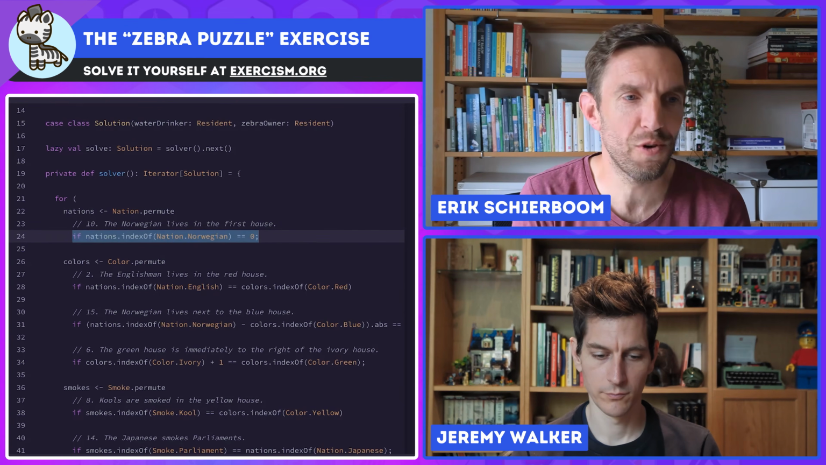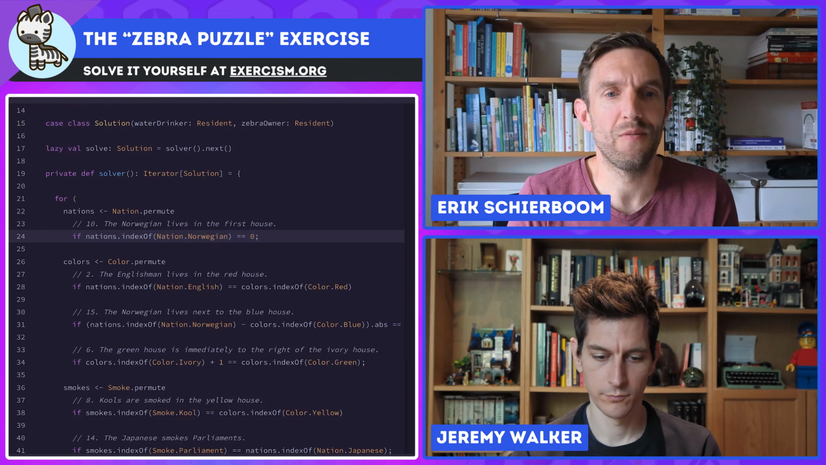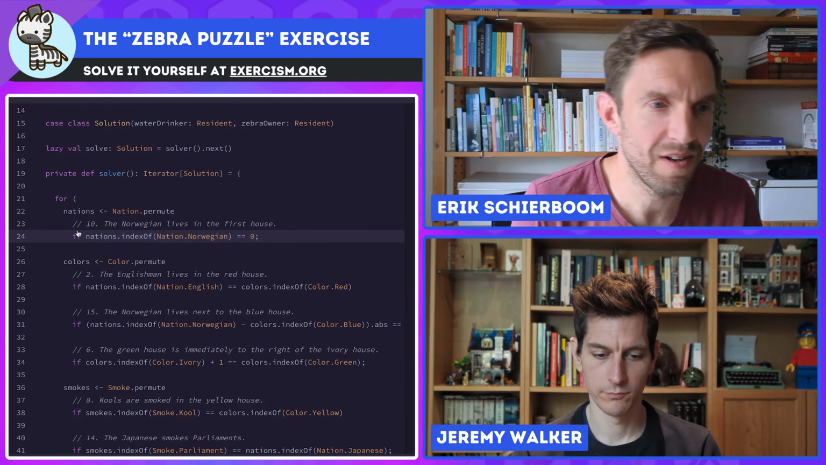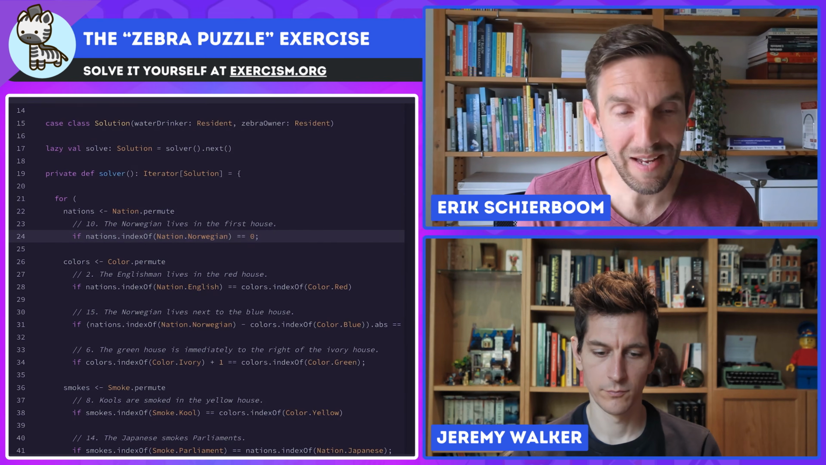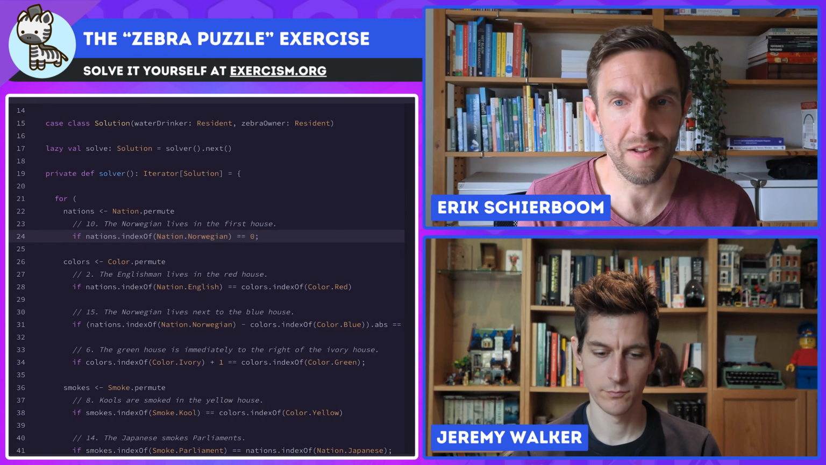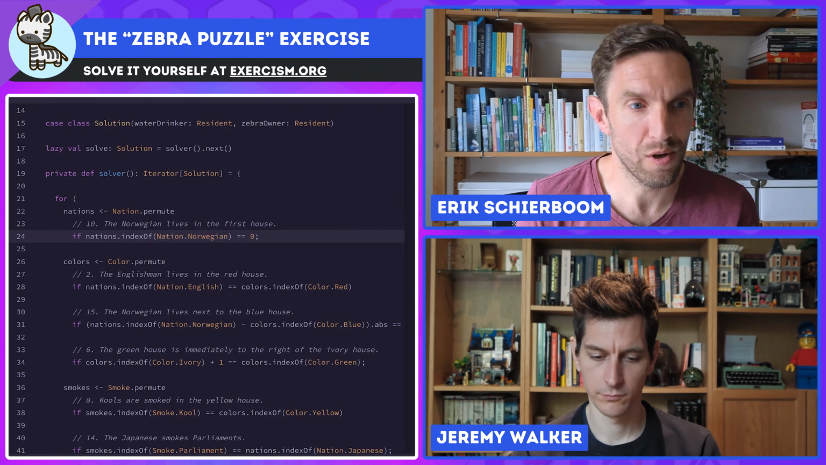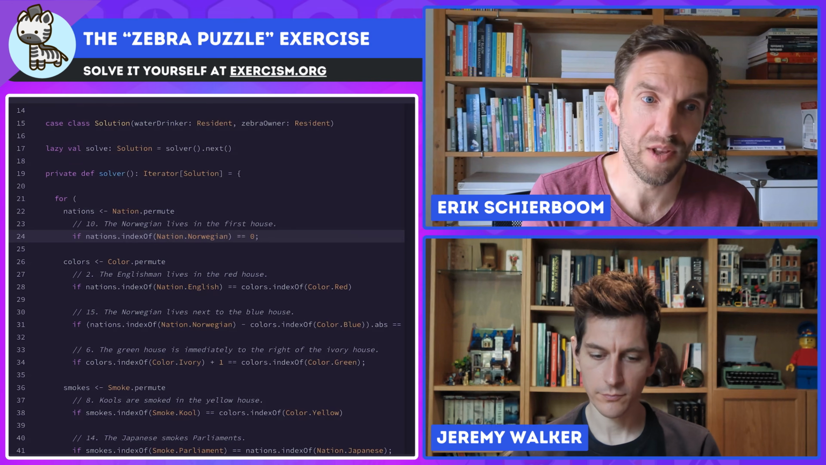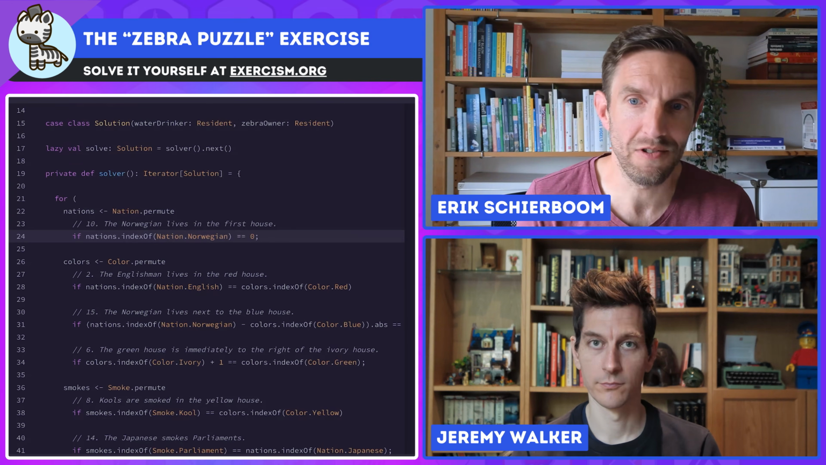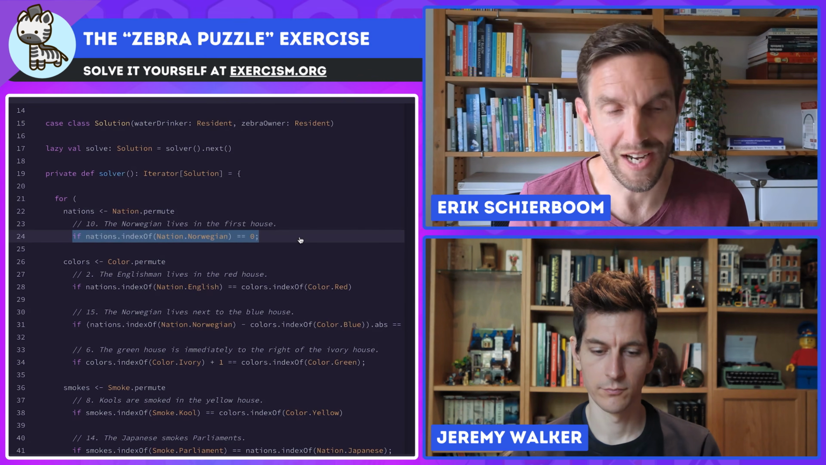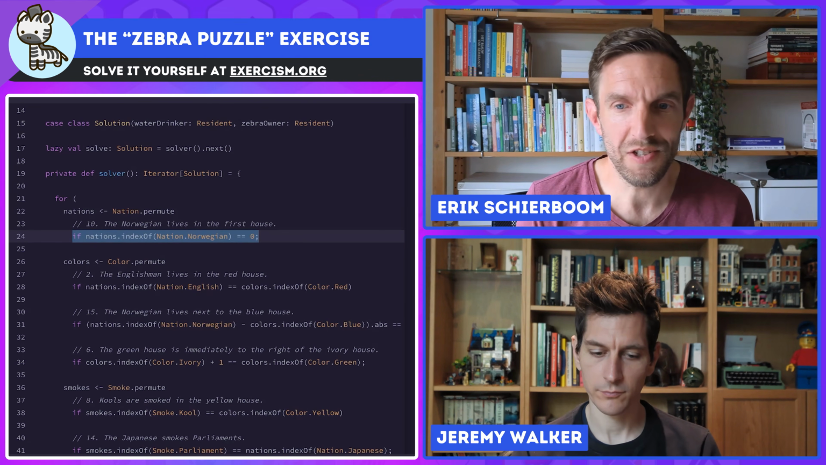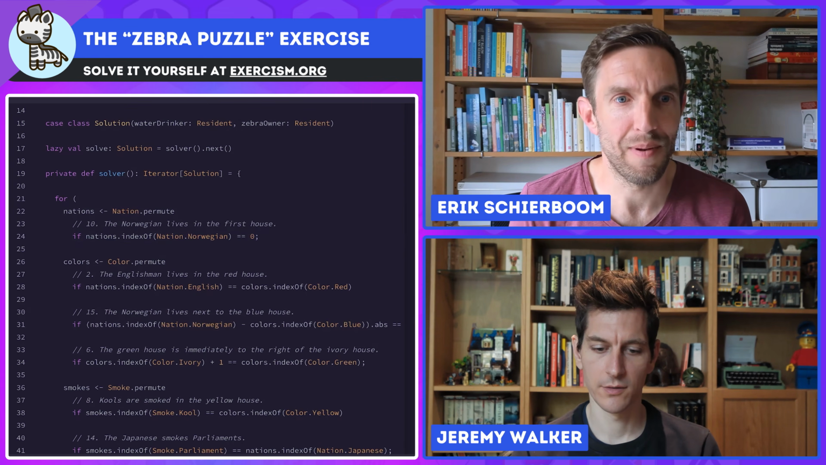So line 22 should be read as: for one of the values in the permutation, we're going to do stuff with them. But the key part is that we immediately start excluding invalid solutions. We're going to check rule number 10, where the Norwegian lives in the first house, which is something that we can check just by having the nation. We're going to check if that's true. So this is already lazily applying filtering.